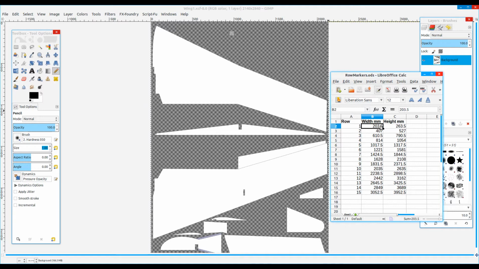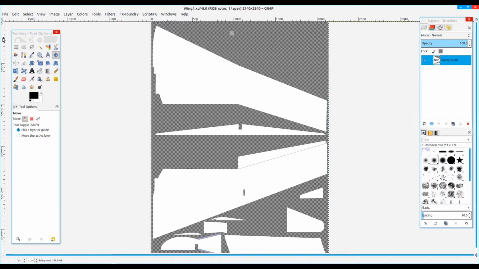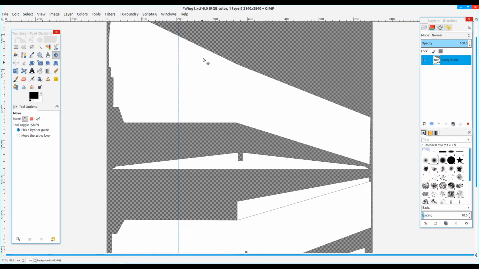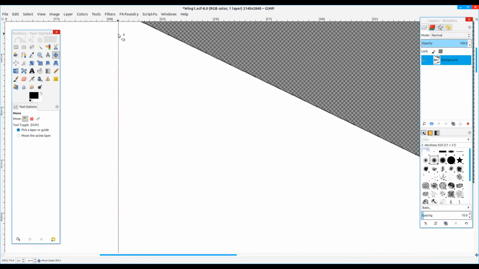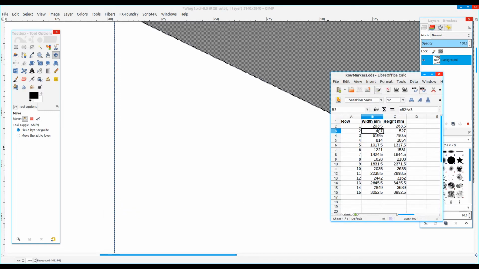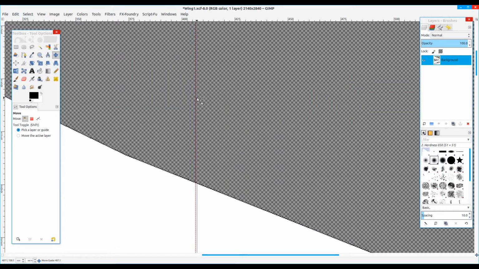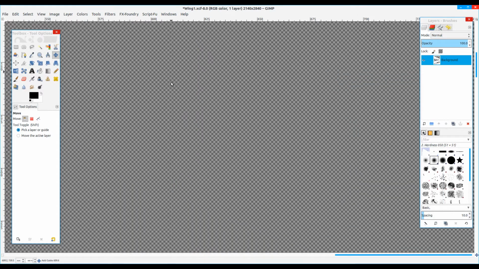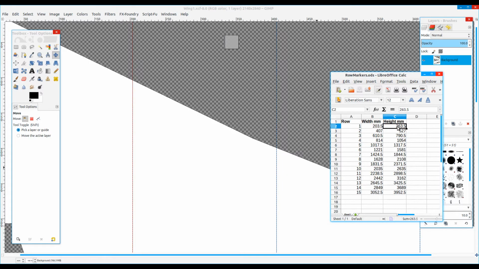Each page will be 203.5 millimeters wide and 263.5 millimeters high. To do that, click on the ruler, drag it over. First, set this to millimeters. And you can zoom in. You can see more precise. Go to 203.5 millimeters. Get it as close as you can. And then the next line will go at 407 millimeters. The next one will be 610. And the horizontal will be 263.5 millimeters. So click on the top ruler and drag it down.